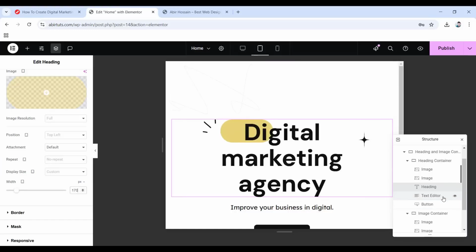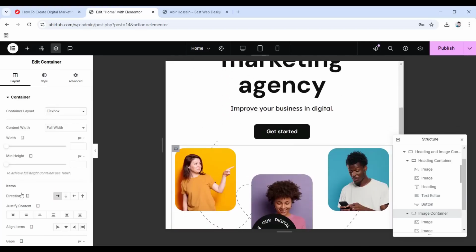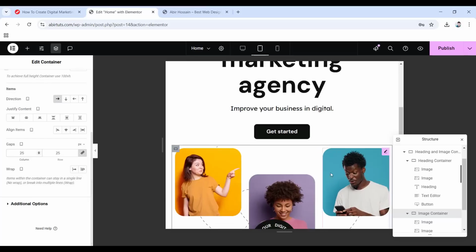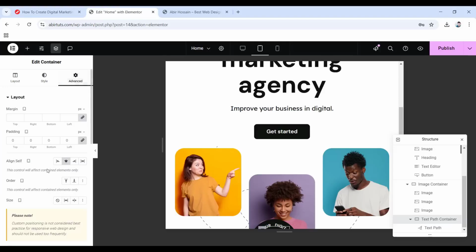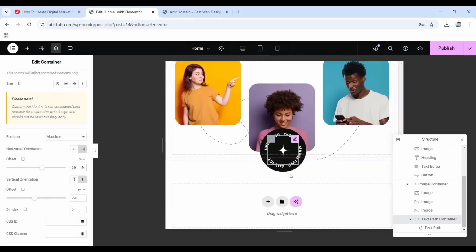Now choose this text editor and from under its advanced tab, make all the margin values 0. Then choose this image container. Scroll down under its layout and make all the gap values 25 pixels. Then scroll down and for this text path container, from its advanced tab, scroll down. Here make the horizontal orientation offset value 39%. And with that, we're all done with the tab settings.